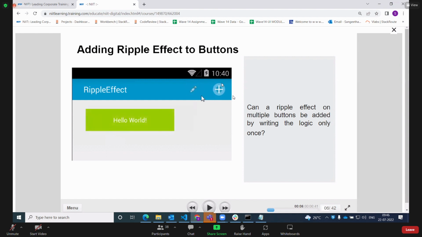Yes, ma'am. Can a ripple effect on multiple buttons be added by writing the logic only once? If I have 3 buttons, along with the button, I will not write the logic to achieve this ripple effect. Instead, I will write the logic once in my project. Again, I'm telling the UI part, so I will be activating it for all the controls. Whenever I want, I will be adding the respective attribute.